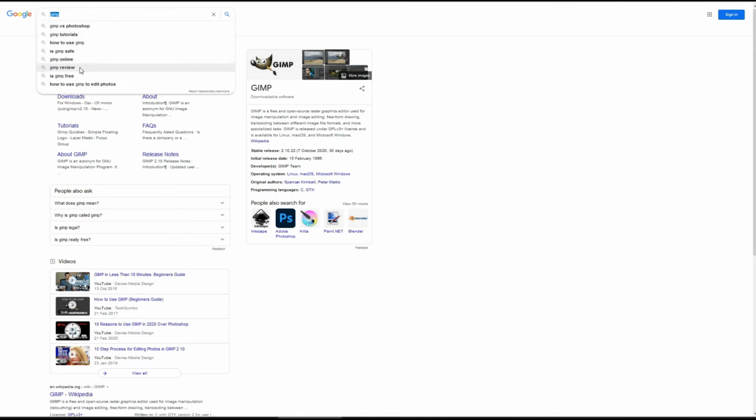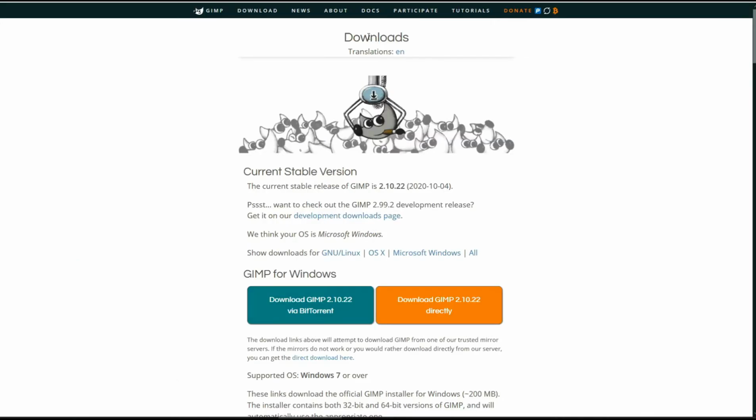Basically search in Google for Gimp. I will include a download link in the description, but you can just Google it. So we're going to click on downloads, which takes us to this screen.